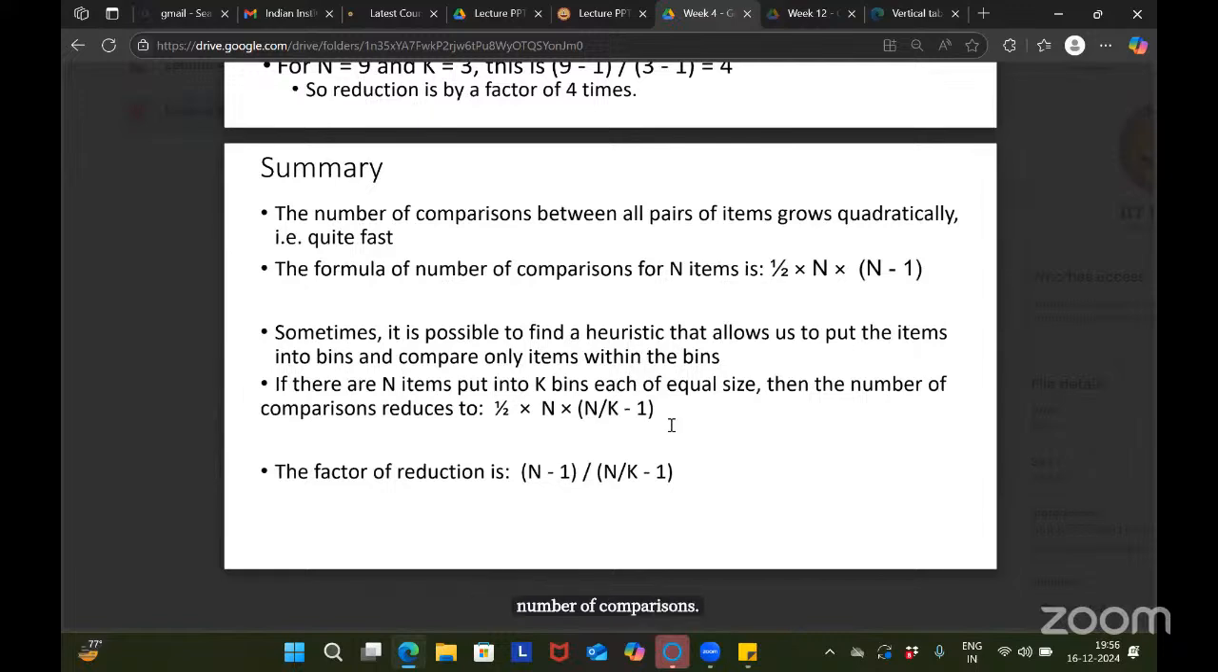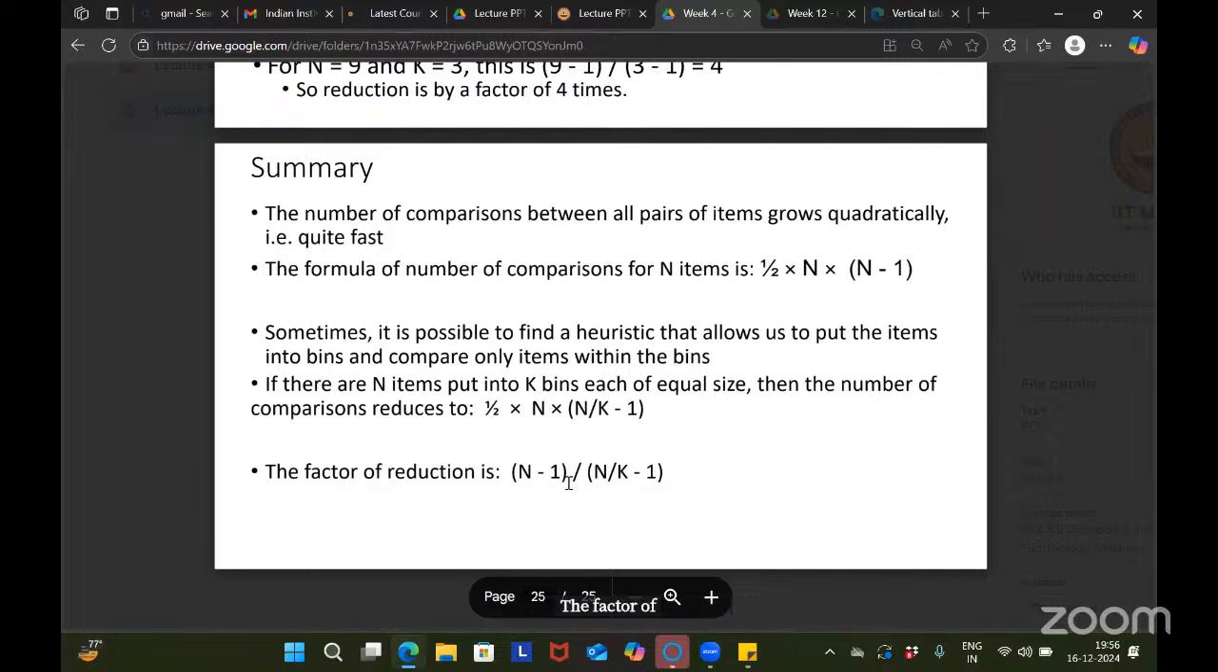If you have bins of size k, then the number of comparisons you will do is n into n by k minus 1 by 2. Okay, n into n by k minus 1 by 2. The factor of reduction is n minus 1 divided by n by k minus 1.